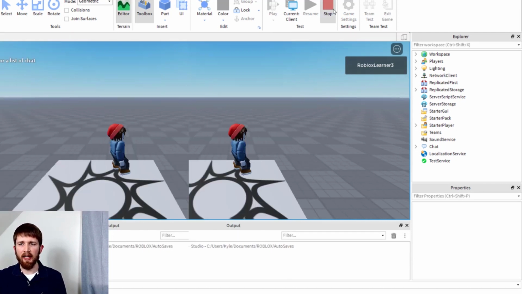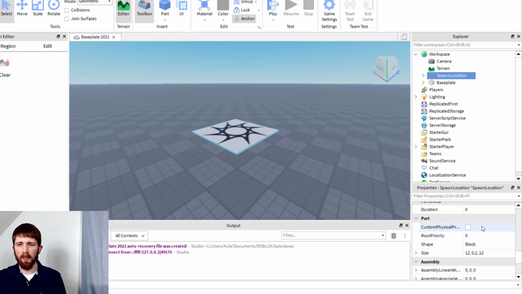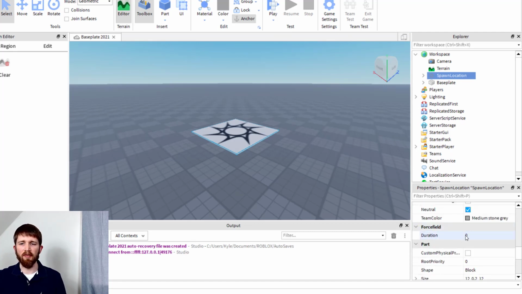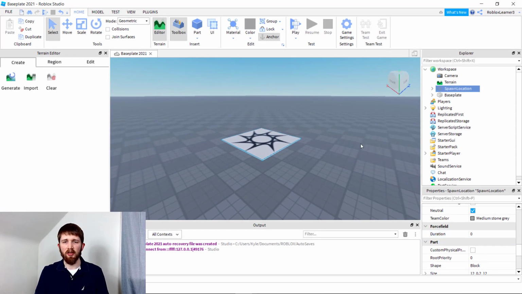And again, it's found in the Properties tab, and you can change that to whatever duration you would like. But for this video, we were looking to see how to disable it. And so to disable it, you would just turn that to 0.